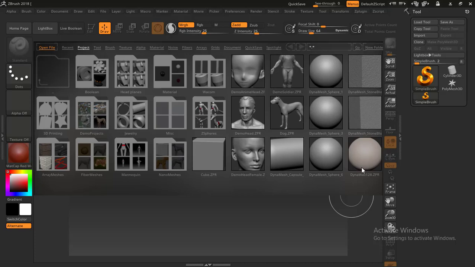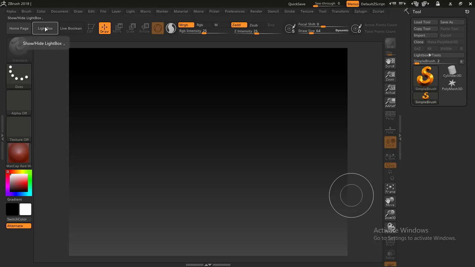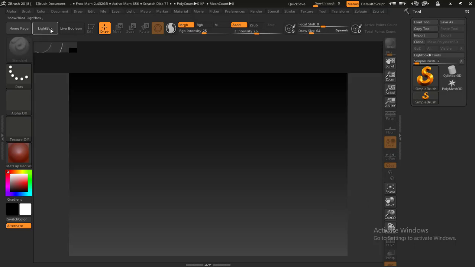Alright, so in this next lesson, I'll be showing you how to navigate and set up your scene, your customized user interface for sculpting. So we want to get rid of this at first. First of all, get rid of this by clicking on the light box.